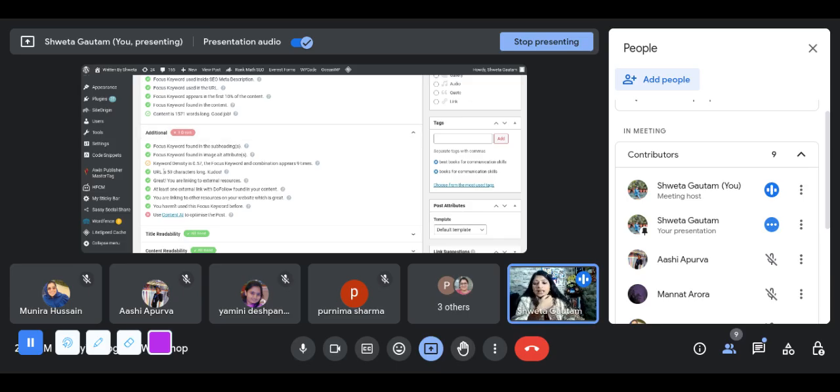Next, URL is 59 characters long. So, like I said, the URL should be short enough. Then great, you're linking to external resources. External resources is basically linking to some other website from your blog. Okay, you're linking to other resources on your website, which is great. This is internal linking, where you link to other blogs on your website, because it creates a web of links, and it is a very crucial factor in SEO. Every blog that you write, you should link to other blogs or other things on your website, for that matter.